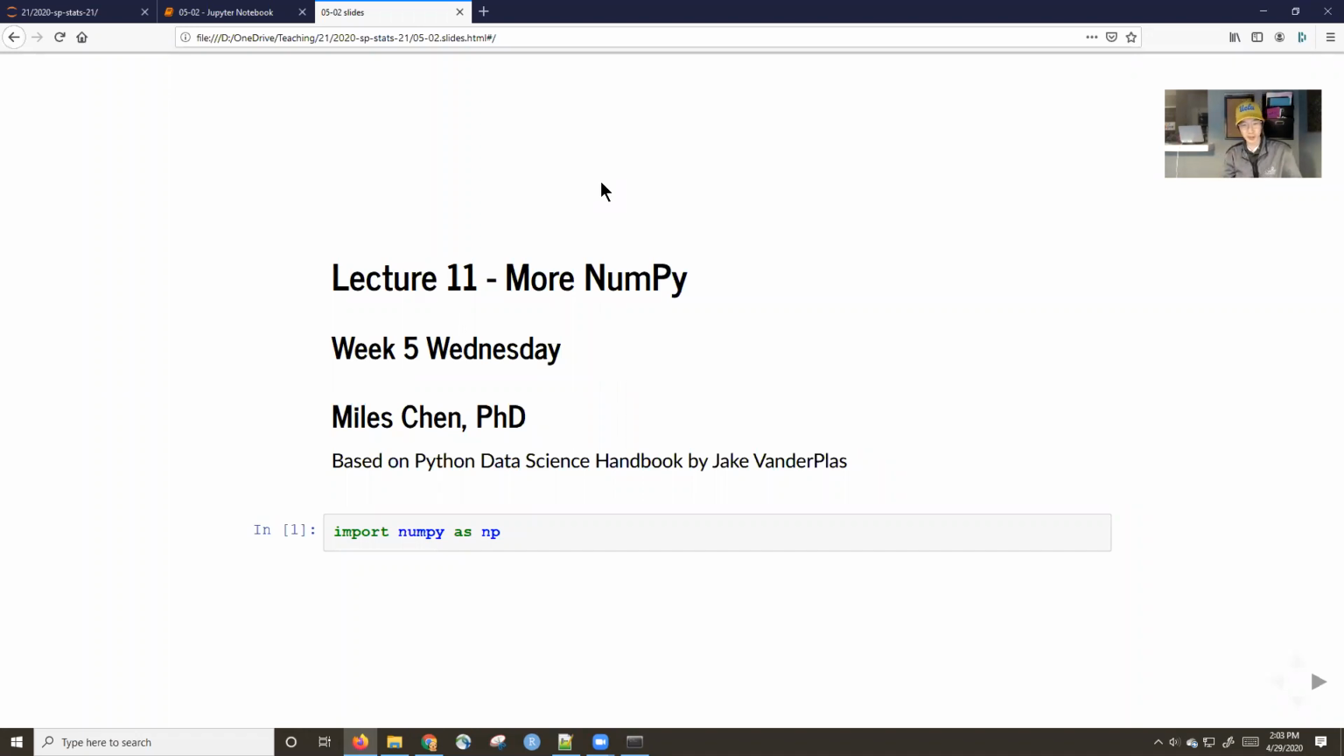Today we're covering more NumPy stuff. This is all taken from the Python Data Science Handbook by Jake VanderPlas. Great book. You should read it. So anyway, as always, import numpy as np. That's if you're going to use NumPy, right?